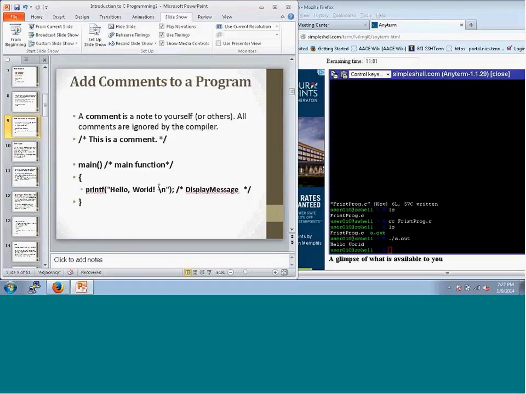With my previous program, I put two comments, two notes to myself. In the main function, I put: this is the main function. On the second, I put a note from myself: it's going to display a message. If I compile and link it again and rerun the program, it will do exactly the same thing, because all comments are ignored by the compiler.